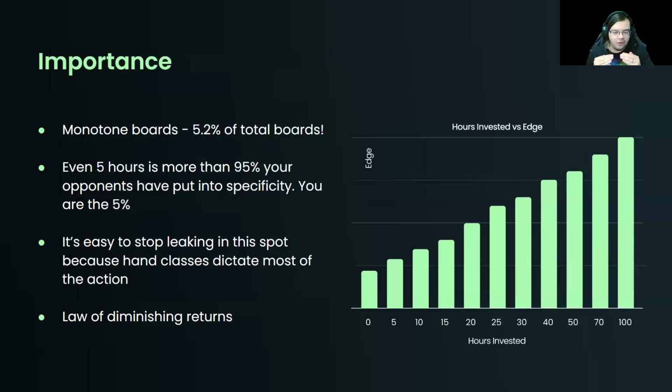So if you go over like 30 hours, you'll have a lot of edge. And this might seem linear, but if you look at the hours invested graph, after 30 it starts to be 10 extra, 10 extra, 20 extra, 100 extra. Yes, if you put 100 hours into monotone boards, then you're going to be the absolute master of monotone boards, but your edge will not be very significant compared to when you put in 20 hours into monotone boards compared to your opponents.